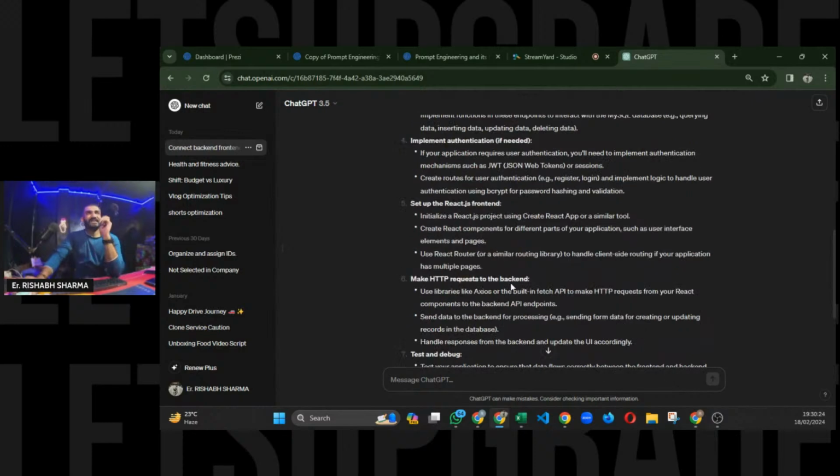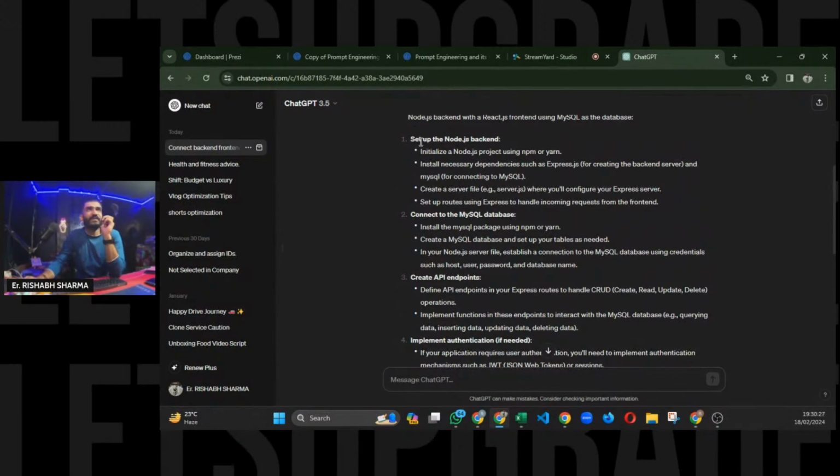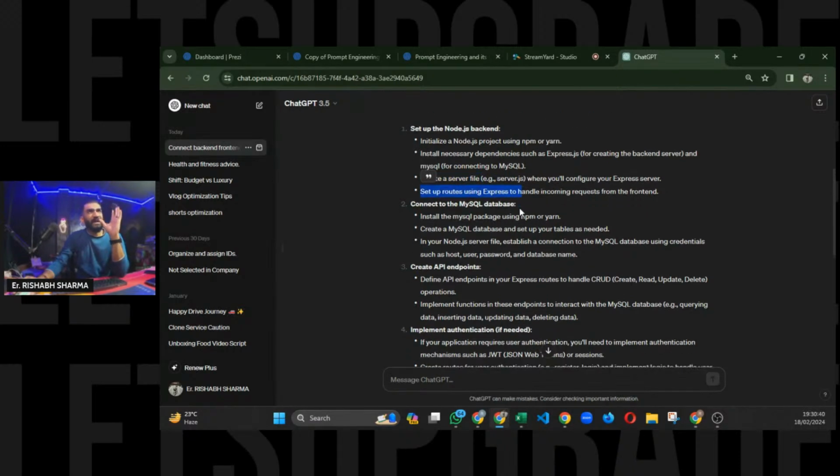Fine. What is it saying? Okay, first you need to set up your Node.js backend. Initialize a Node.js project by using npm. Install necessary dependencies such as Express or something like that. Create a server file. Okay, fine. Set up your routes using that.